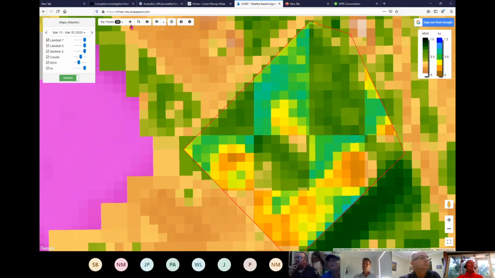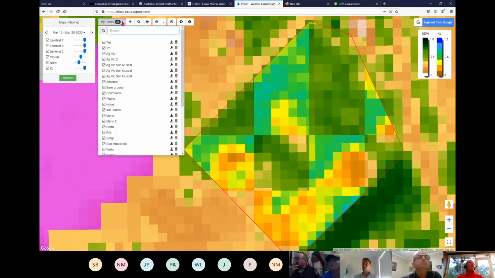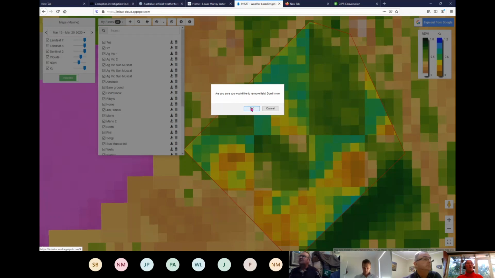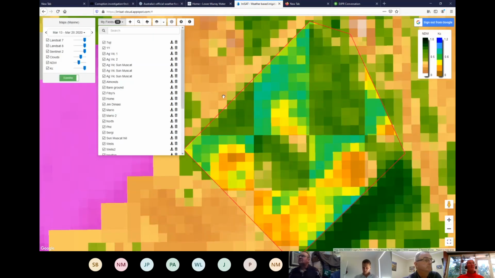So once you've gone all the way around that, now if you find, I might go, well, I've got one here called Don't Know that I did for somebody else. If I decided I don't want that one anymore, I go into the My Fields drop down there, and if I want to break that up into different patches rather than leave it as the whole thing, I just click the Don't Know. Are you sure? Yep. And I've just got rid of that one.